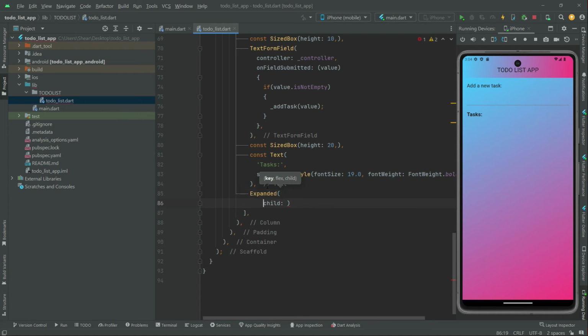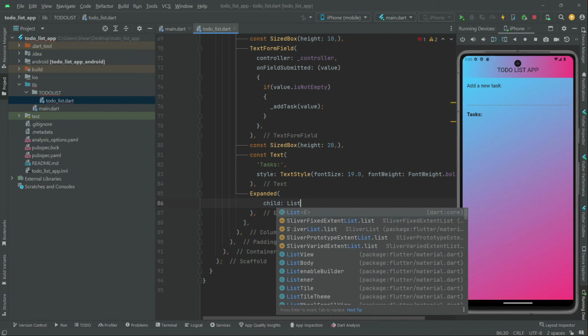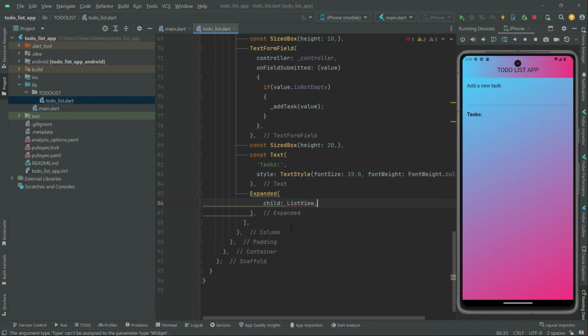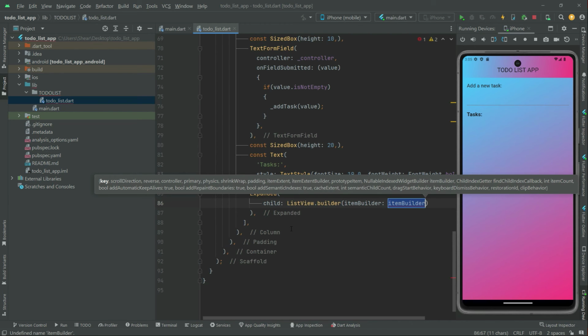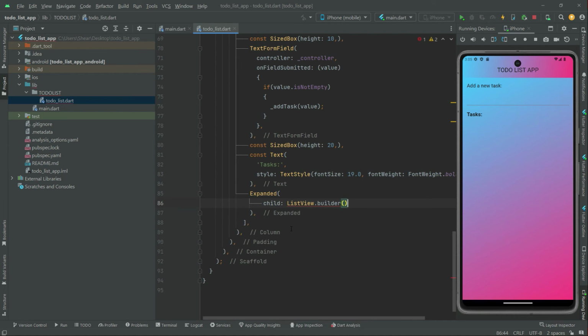Just take this down from here, in here, comma and child. So we'll have the list view. I'll just explain this in detail. First let me just write it in here, and then we say builder. You guys can see dot builder, okay. So it's gonna take the item builder, and also let me just add the comma in here.